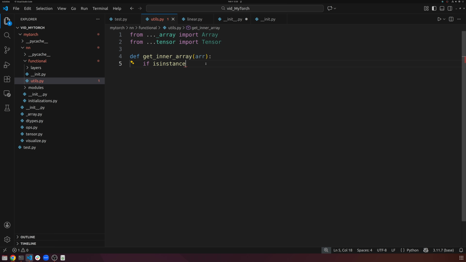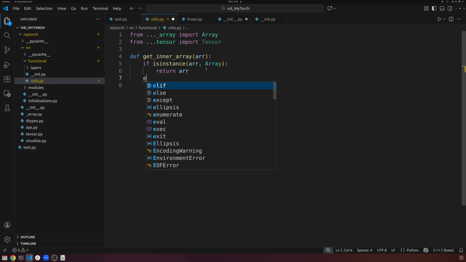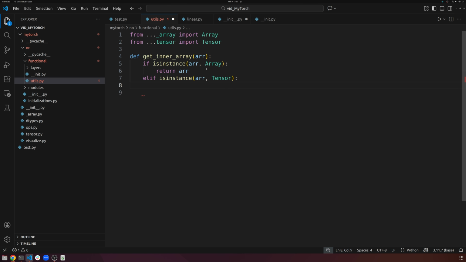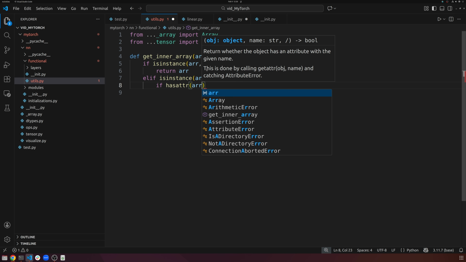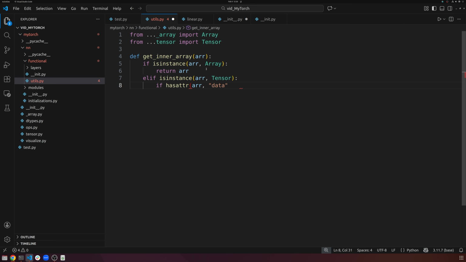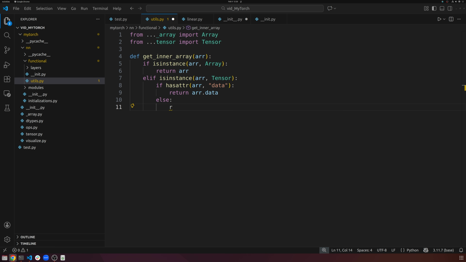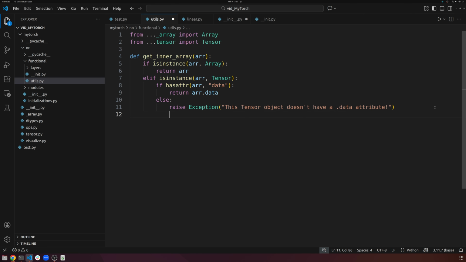So if isinstance array, if it's already an array, then we can just return it, because this is the thing that's supposed to return the array type, the inner array, our array, the one we built. If isinstance tensor, then we have to unpack it. So if hasattr data, if it has that .data attribute, which every tensor should, then we return tensor.data. Else, we raise an exception that this tensor, or whatever we passed in, does not have a .data attribute, which would not be good, but all tensors should have one, so we should be fine.